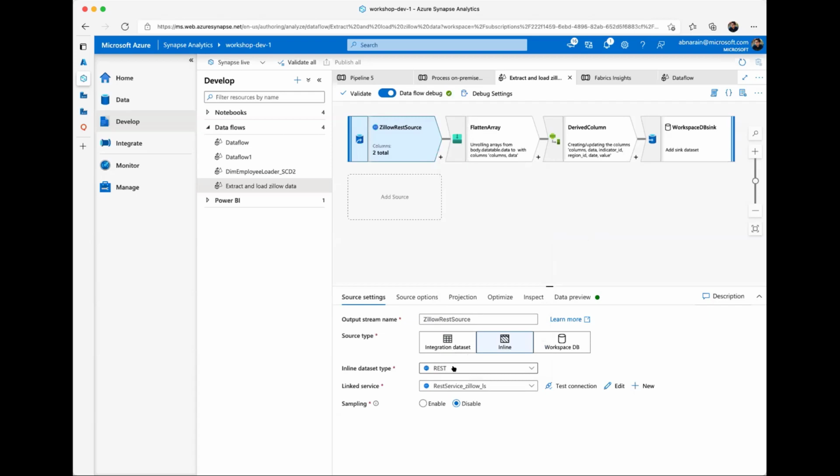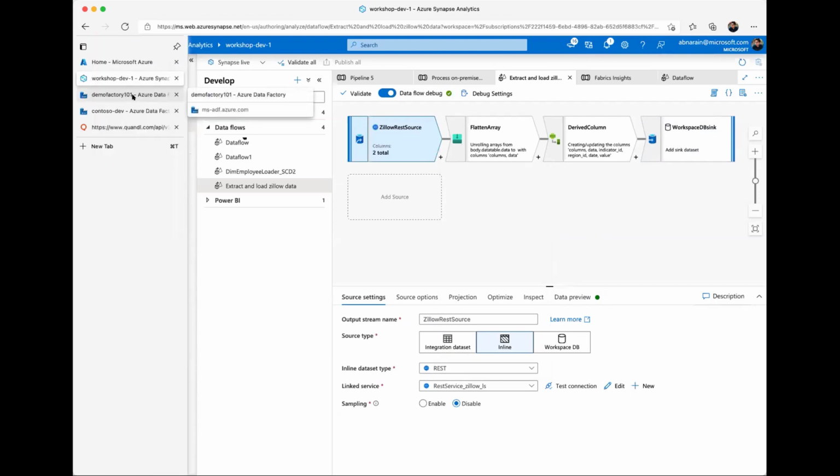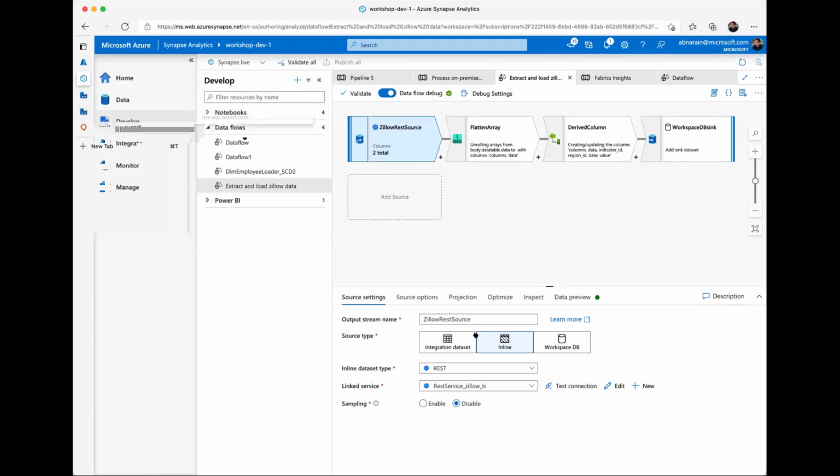So this is my REST API dataset. There's something interesting called Workspace DB, which we'll talk about later. This is really something that you only get in Synapse Analytics and not in ADF. This is how the ADF pipelines would look as well. I have other tabs, we'll get there. Everything remains the same: same skill set, same knowledge, same data flow, same UI, but you get an additional Workspace DB, and we'll get to know what this is. Workspace DB is pretty interesting.